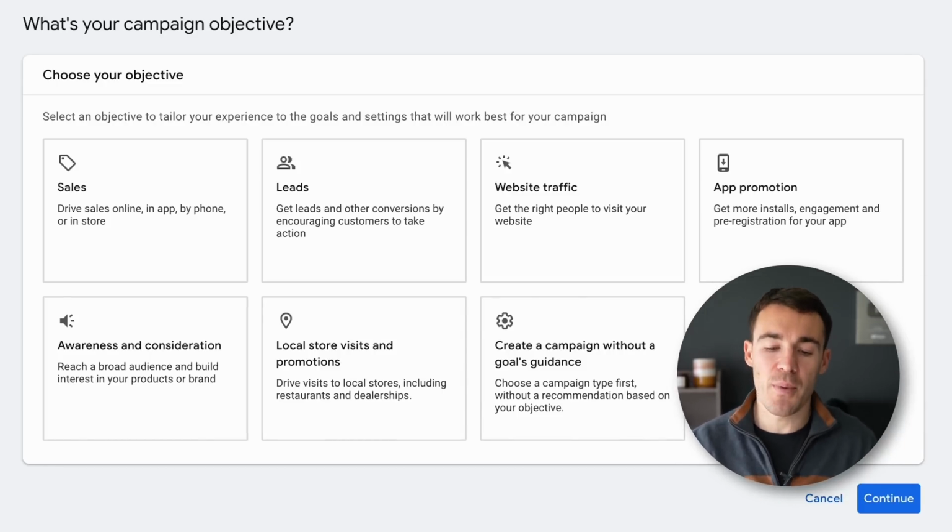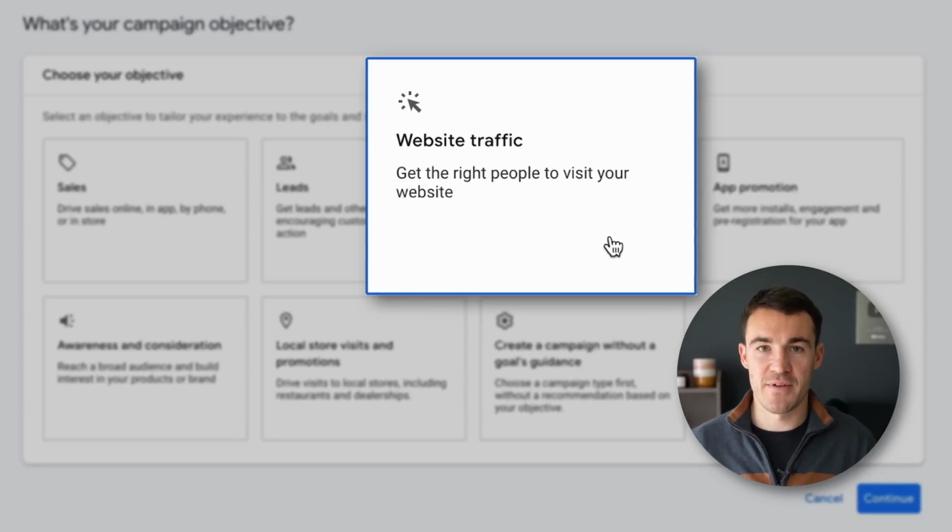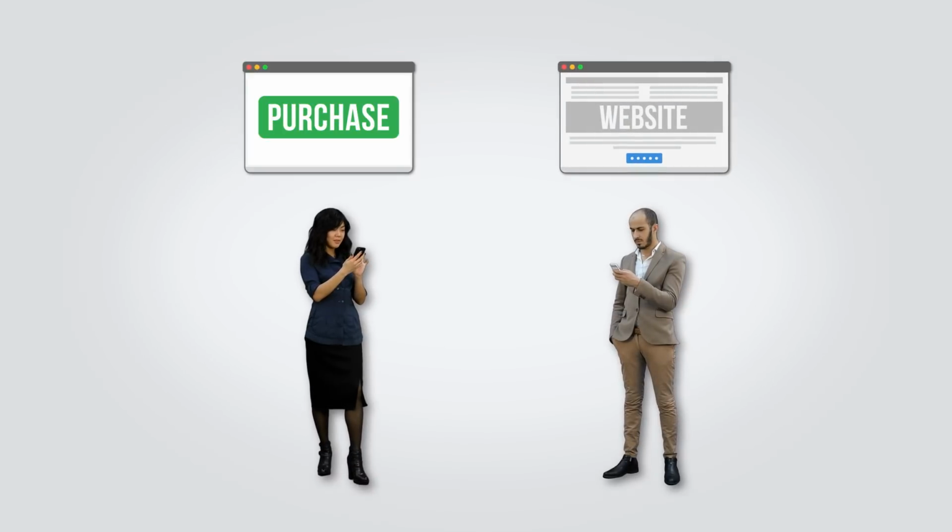So I want to start by talking about website traffic, because this is the option that a lot of beginners go for. They think, great, I want to send people to my website. Once they're there, they will purchase, they will become a lead, they will take the action that I want them to take. So let's select website traffic and get Google to optimize for as many clicks as possible, get me as many clicks as I can through to my website.